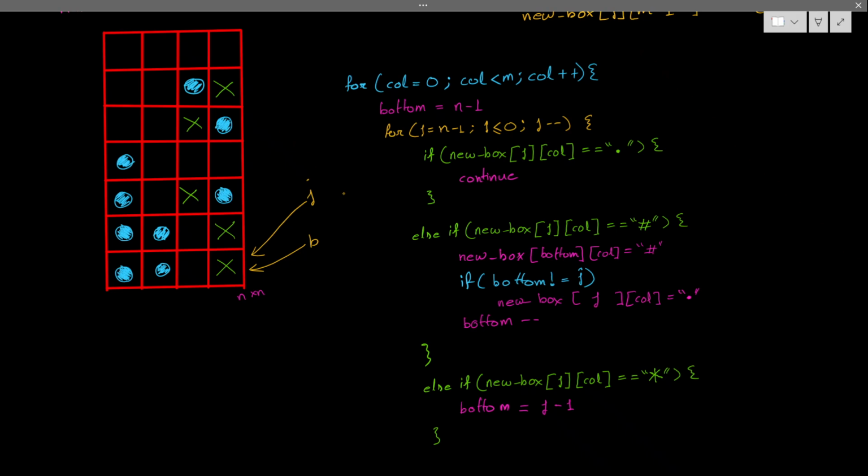Now J will also go one cell above. J comes here, and it is an empty cell. With an empty cell, what do we do? We do nothing, we move to the next cell. There is a ball. Whenever I get a ball, we assign the ball in the bottom's place. After that, if J and bottom are not in the same position, then I will remove the ball.